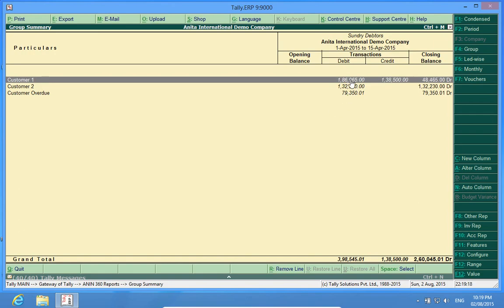The debit transaction or the sales transactions to this customer one is this amount, and the receipts from the credit side is shown here, and the net closing balance is available. In this report, at one glance, I can see the performance of my customers or sundry debtors, what were their opening balances, what were the net debit transactions, the net credit transactions, and what is the closing balance.